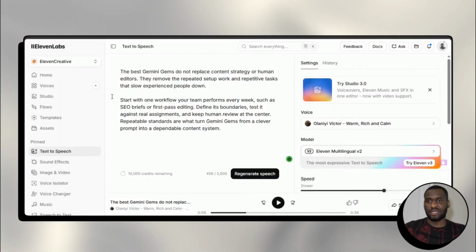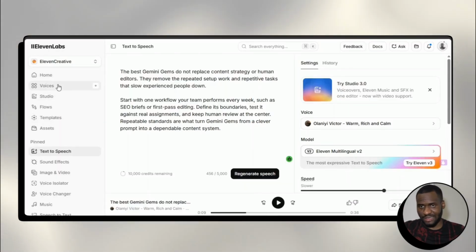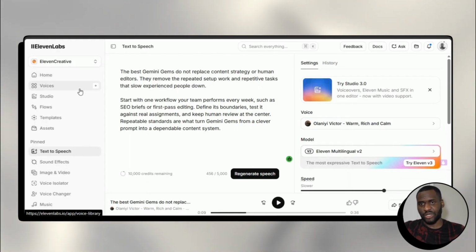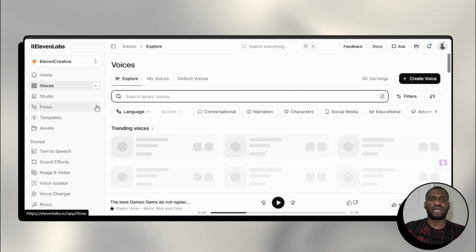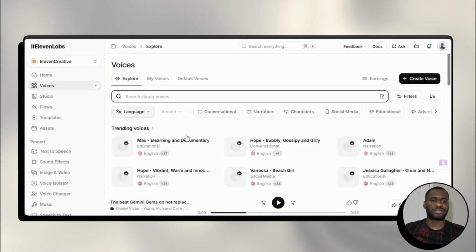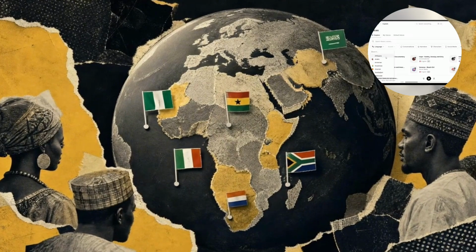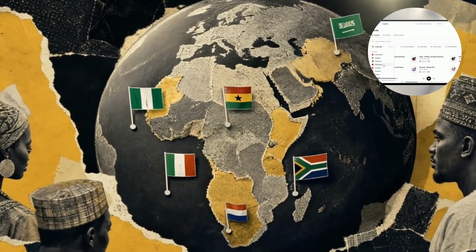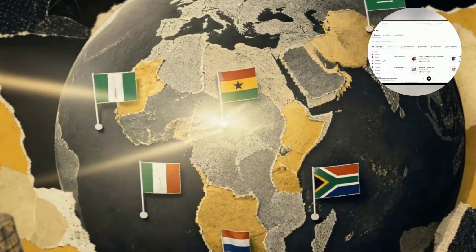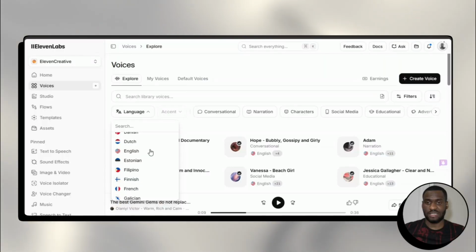Once you arrive on their dashboard and you look on the left hand side, you have access to home, voices. This is where you have a whole voice library. In this voice library, I'm just going to show you guys a couple of things. Right here, you got Max, Hope, Adam, and you can also pick your language, from Afrikaans all the way to Yoruba. But for this one, we're going to use English because I'm speaking English currently and I want people to be able to understand what I'm talking about.